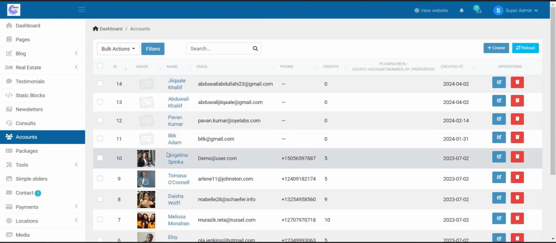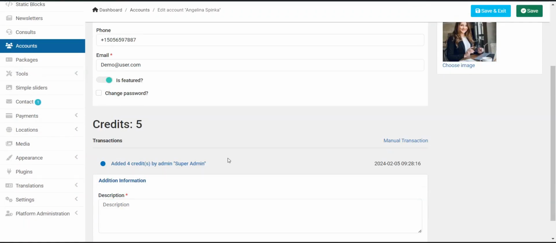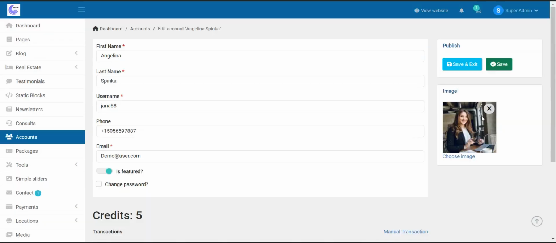Here we see the details of the accounts, their email ID, the credits currently in the account, and the date created. For example, if I want to edit the details of a specific account holder, we can just press edit, and we can go and change the details. We can see the details of the account, and it can be modified. The image, if it's posted, can be edited as well.